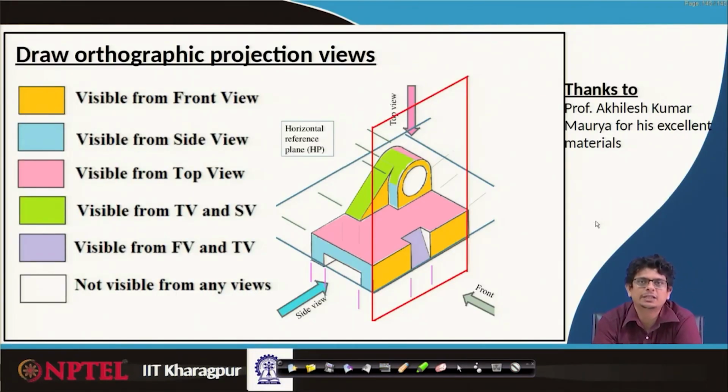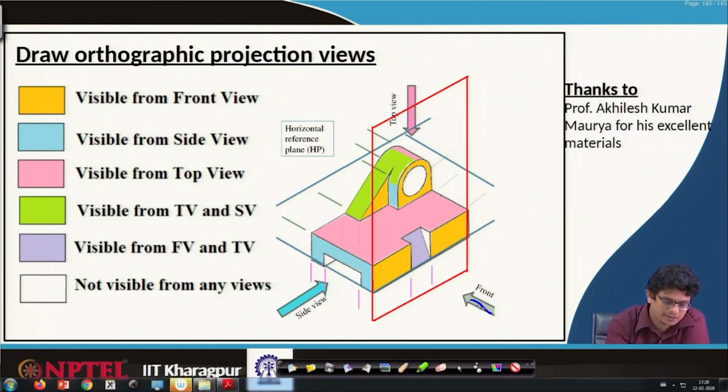For example, let us look at these reference planes like front view, side view and top view. Once we identify this one as the front view direction, let us pick a color also proportionately, the yellow one. This is the front view direction, front view. The thing visible in the front view is shown by that color, that is this, this and that.